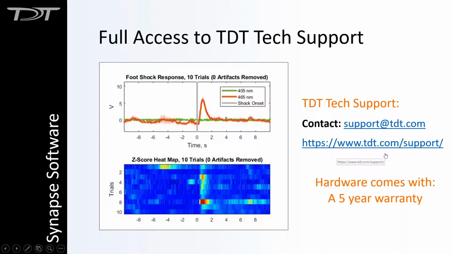And finally, with the TDT hardware, it all comes with a 5-year warranty, so just a little extra guarantee and insurance when you're purchasing a new system.